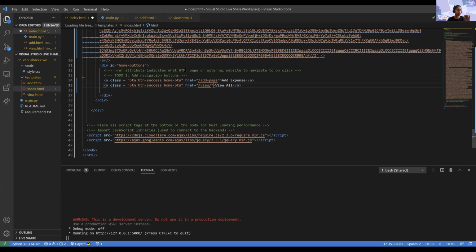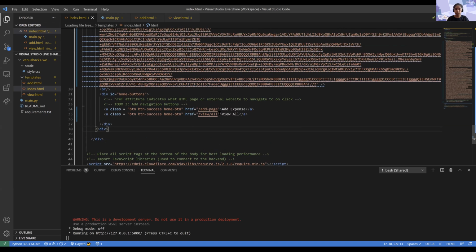And so for this category part, it's a bit different, right? Because it's not necessarily always all. It's only sometimes all. But since the default is going to be all, we can actually just say, hey, we want that one to be all if they just click the button from the home page. So we're going to say /view/all. Okay. And I think that should fix that.